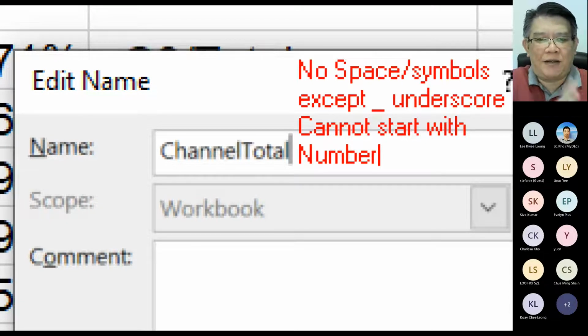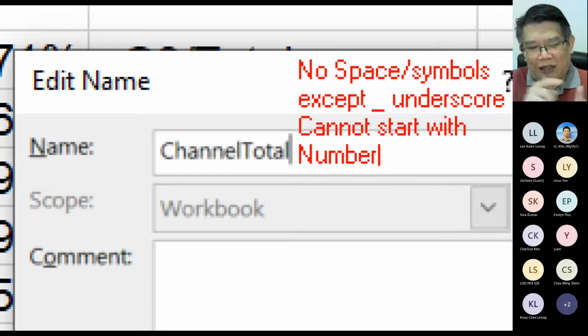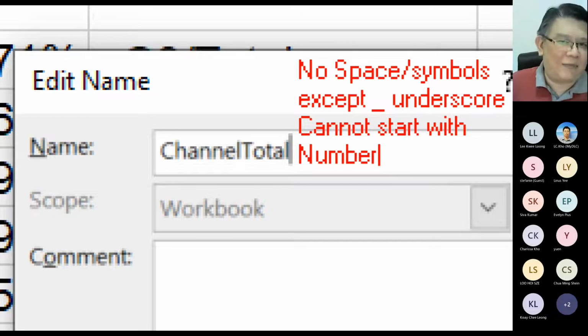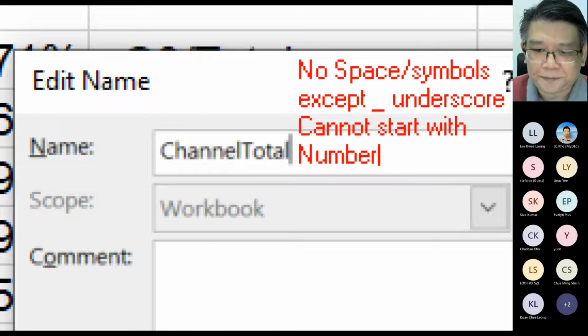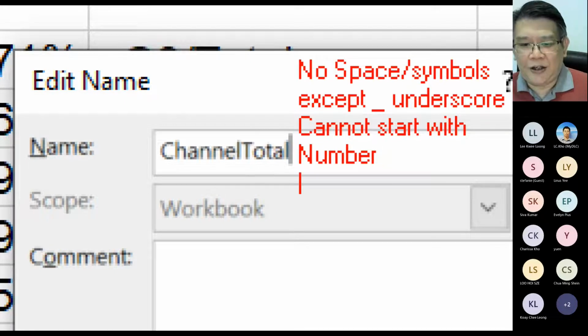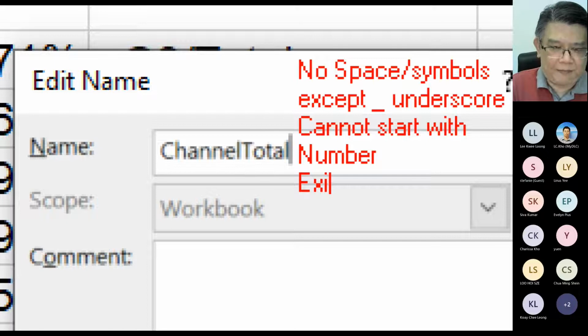If you want to put a number in front, perhaps you start with the underscore 2021 channel total. You start with an underscore, so at least it's not starting with a number. It's okay. Okay. Then you cannot use any existing name.